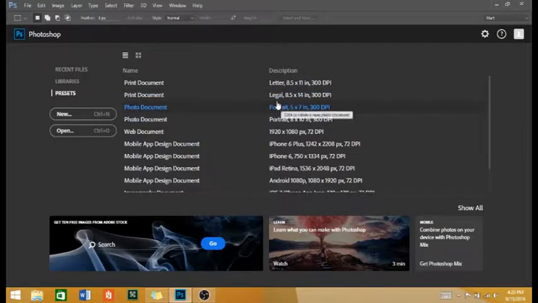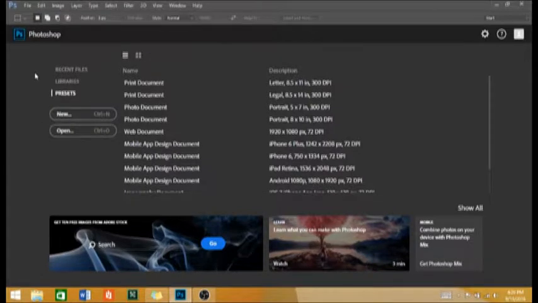Alright, today we're going to learn how to use Photoshop. Basically, we're going to start off with some of the basics. So if you have Photoshop open, depending on what version you have, you might have a screen like this, and nothing's open in it right now.